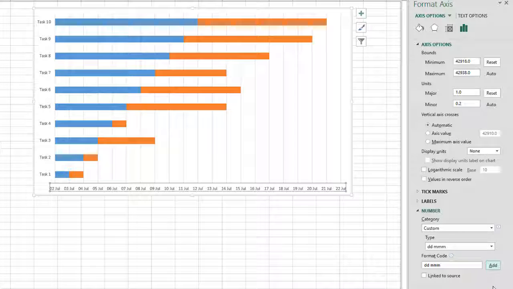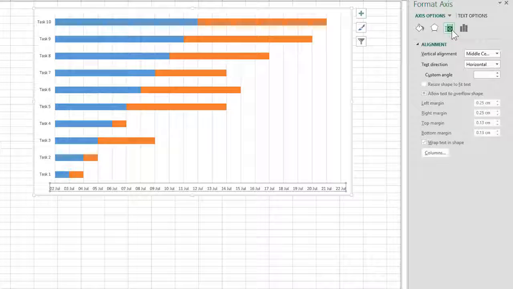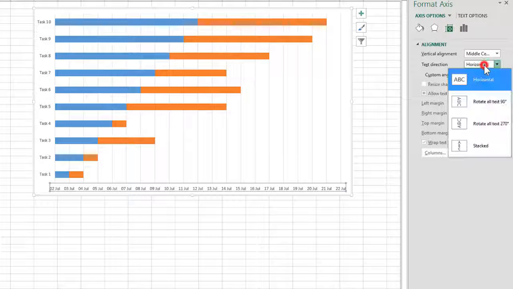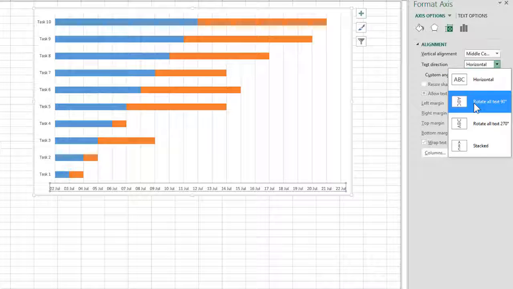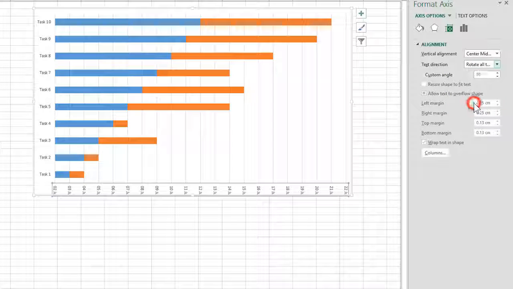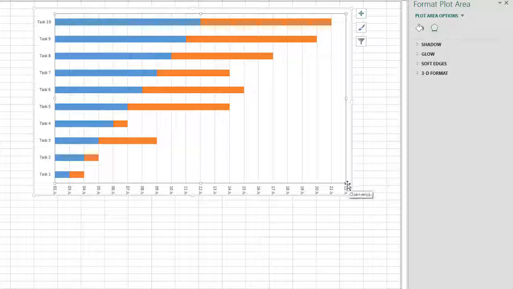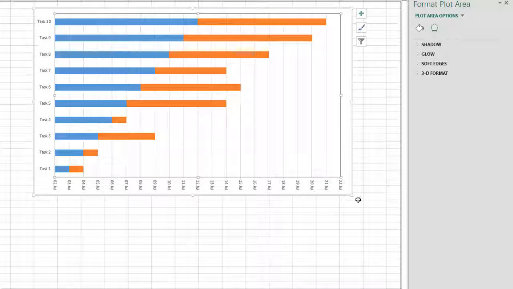Something else we could do, perhaps I want to take these values and rotate them so they stand on their side. So up over here on Size and Properties, we click to that, and for the text direction option, we'll change it from horizontal to rotate text at 90 degrees. Now we'll click onto the plot area, and reducing the size of the plot area ever so slightly, we'll be able to accommodate the values that are then displayed.